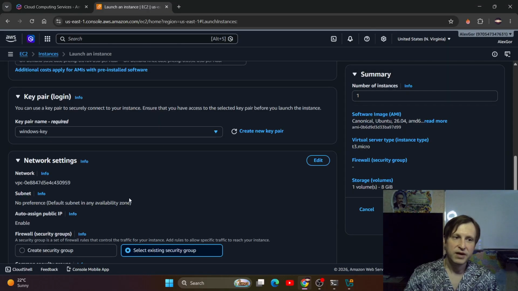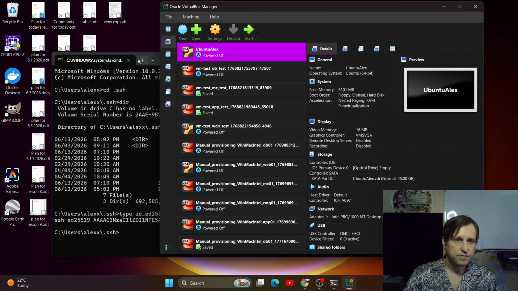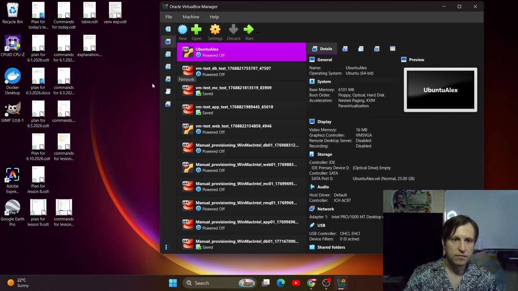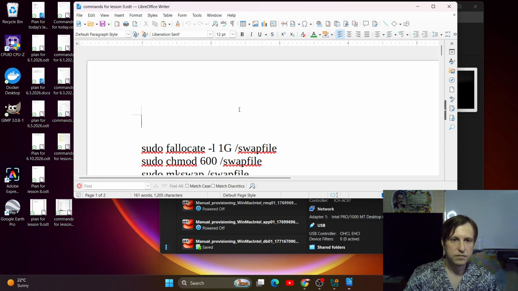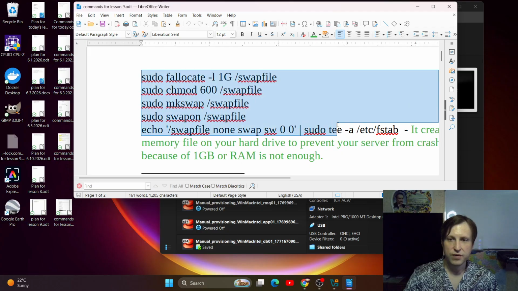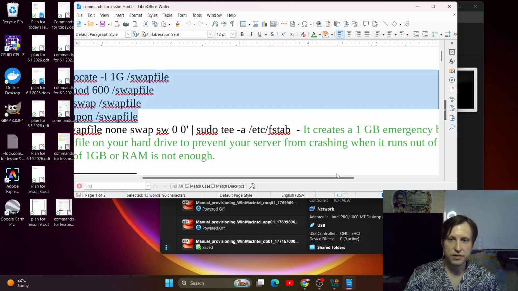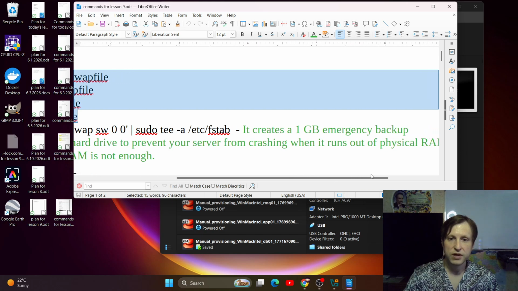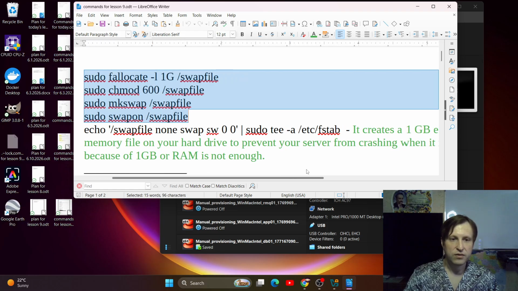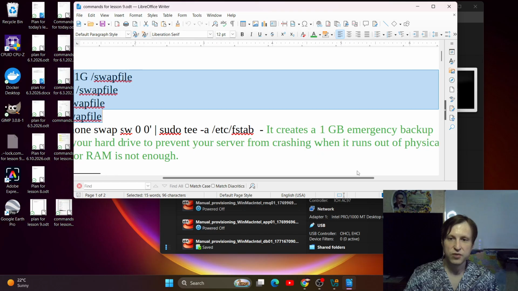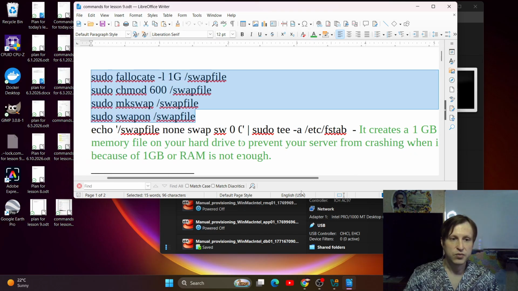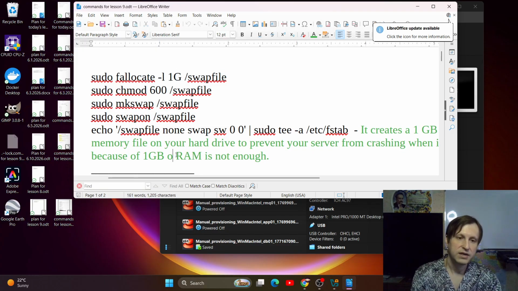Of course, 1 GB of RAM isn't enough at all. And this is why we'll be working with this command today. We will have to run this command so it will create a 1 GB emergency backup memory file on your hard drive to prevent your server from crashing when it runs out of physical RAM, because 1 GB of RAM isn't enough at all.